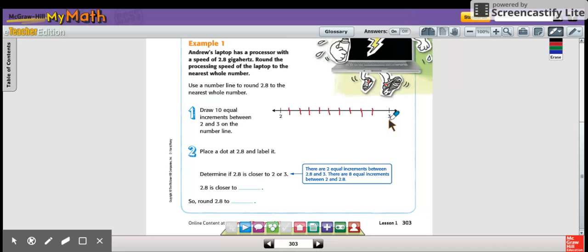We're going to place a dot on 2.8 and label it. So for 2.8, we count 1, 2, 3, 4, 5, 6, 7, 8, and it would be here. We label that 2.8.